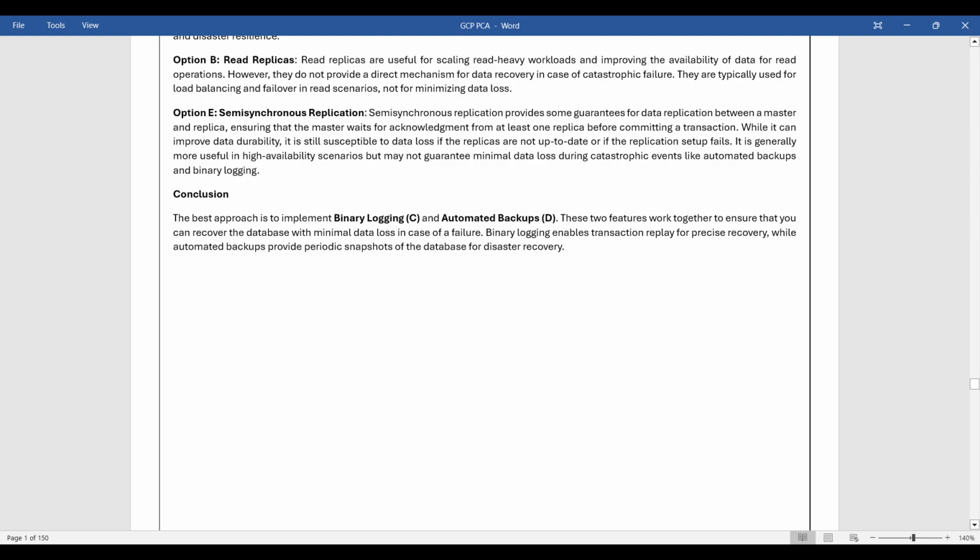Conclusion. The best approach is to implement binary logging, C, and automated backups, D. These two features work together to ensure that you can recover the database with minimal data loss in case of a failure. Binary logging enables transaction replay for precise recovery, while automated backups provide periodic snapshots of the database for disaster recovery.